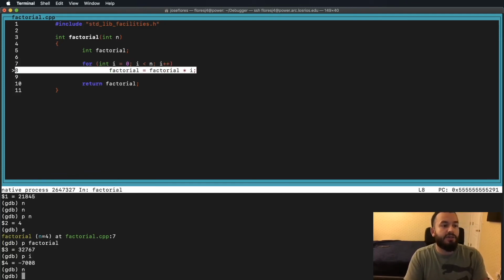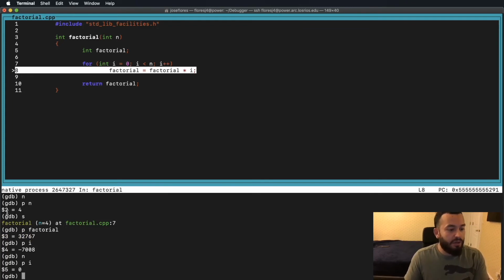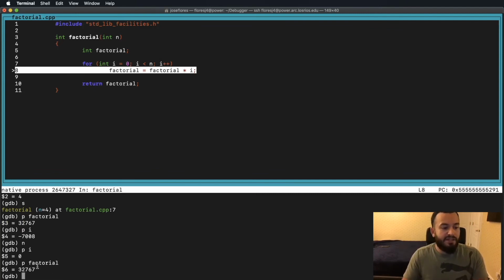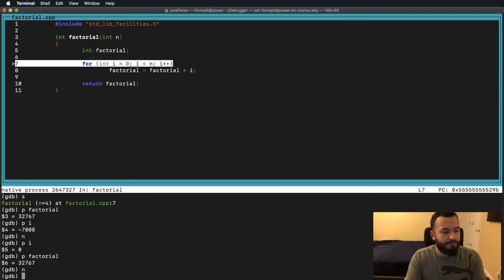And next. Okay, so now we've gone through line 7 and we have not yet executed line 8. So let's print i one more time. Okay, cool, and we see that it's initialized to 0. I can look at the value of factorial again and see that it's still this random number, 32767.